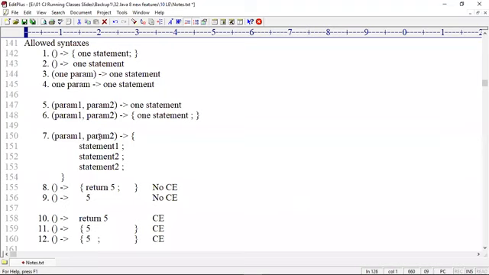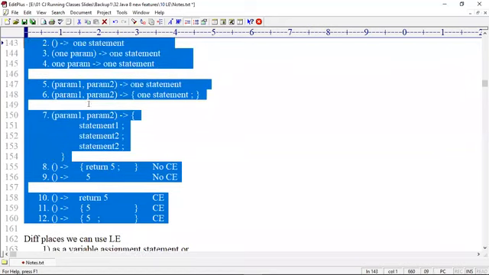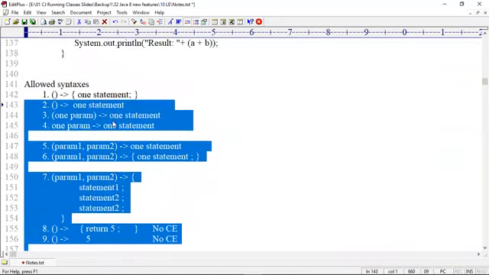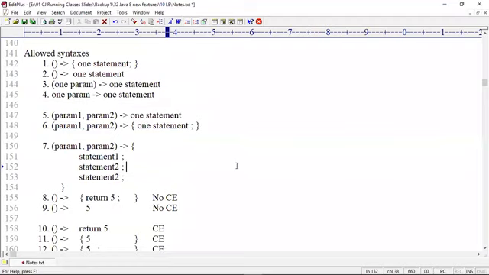What are the different syntaxes we are allowed? There are totally around 12 syntaxes. Let us try to see which is right and which is wrong. Tell me which syntax is allowed and which is not allowed. It all depends on the functional interface method parameter and the functional interface method return type.